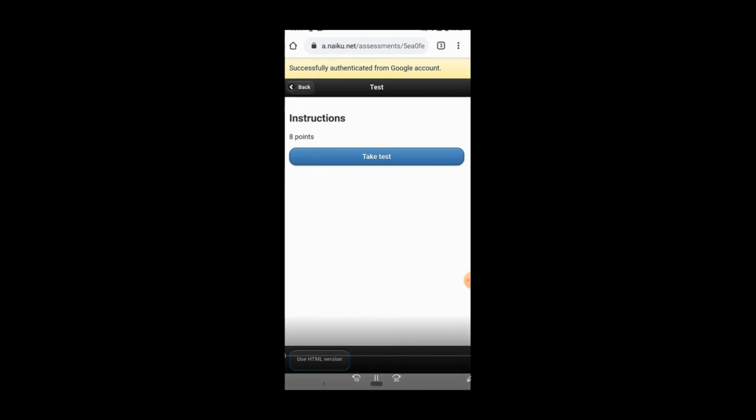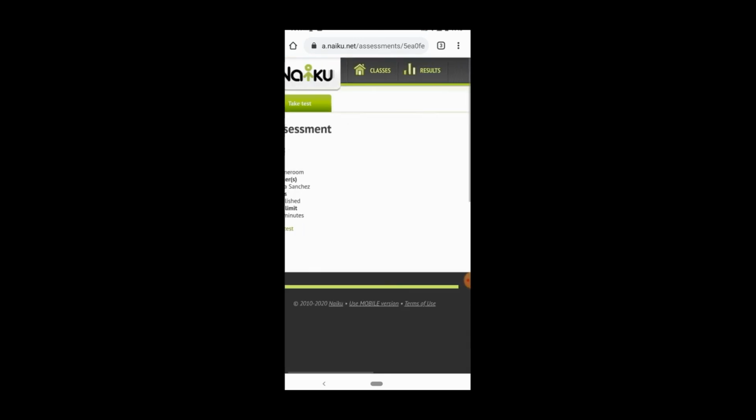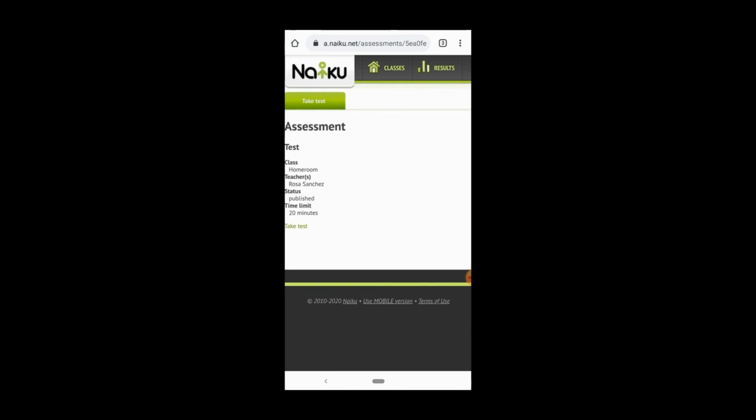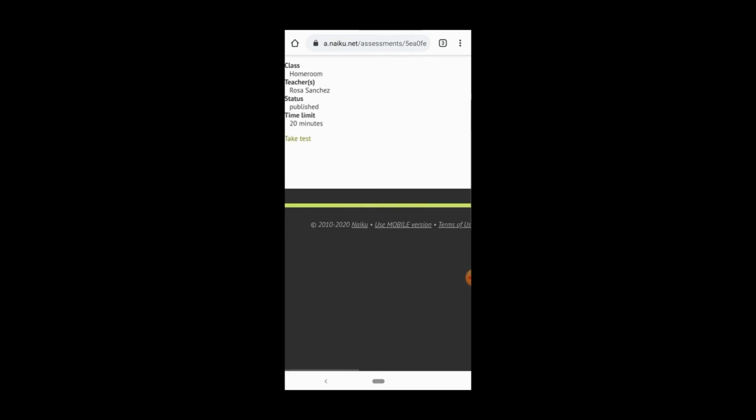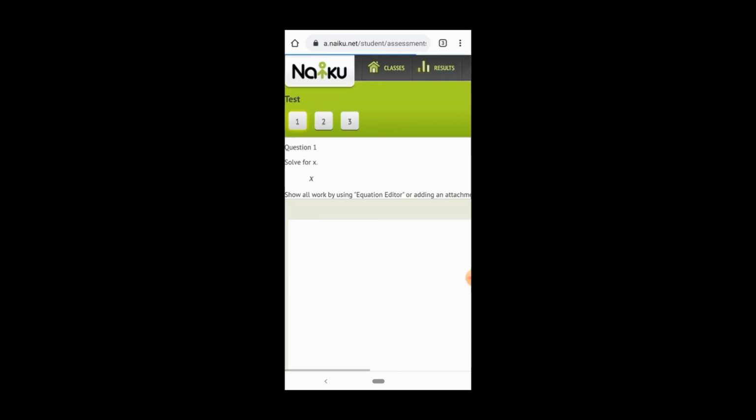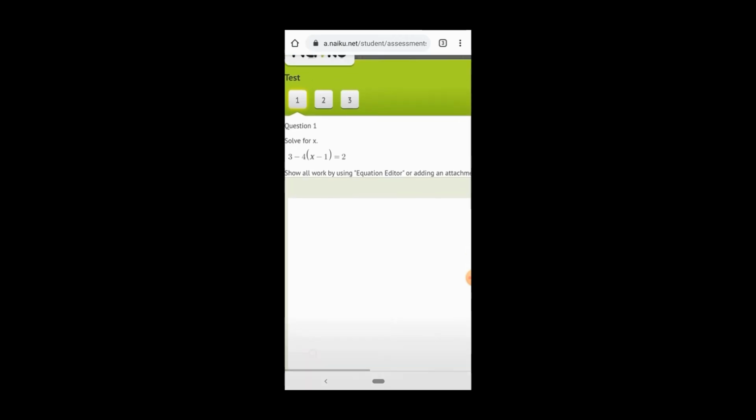Go ahead and click on use HTML version, just because when you use the mobile site, it can cause glitches. So go ahead and click on that black button at the bottom left-hand corner, and it's going to be taking you to the actual desktop site. Here you can see your teacher's name, your class name, and you are also going to be given the time limit. Click Take Test, and you're going to be directed to your quiz.